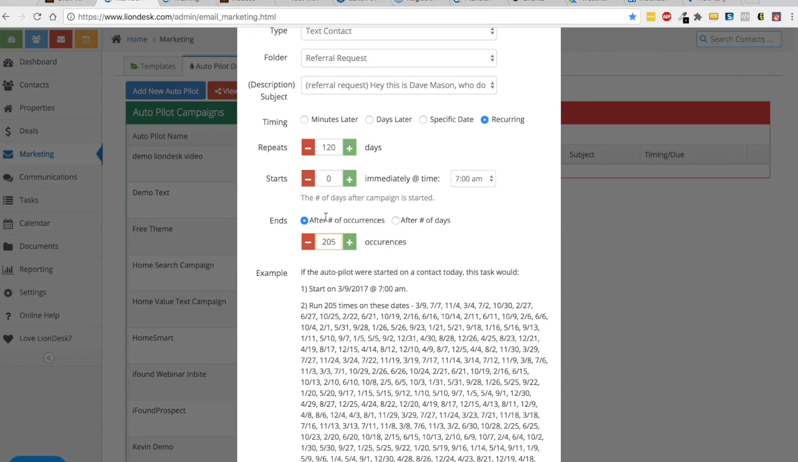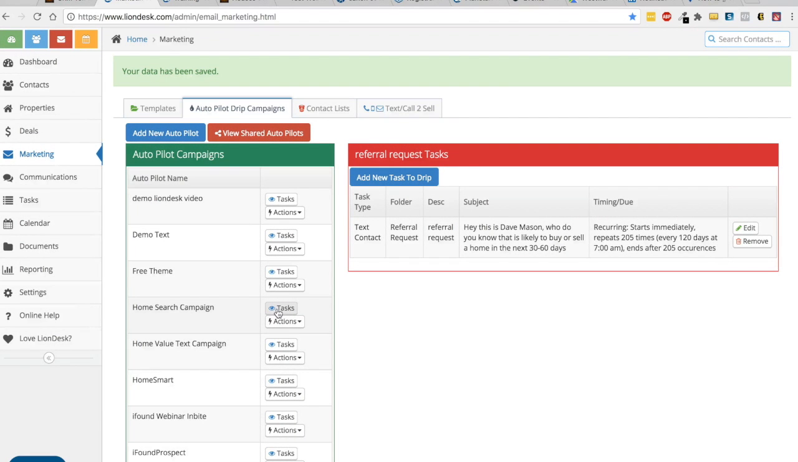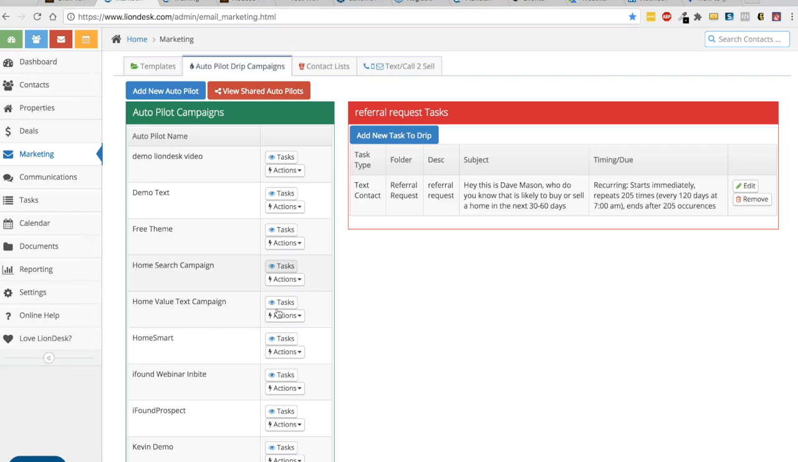But the point of this is it's going to go out 3 times a year now, and definitely it's going to be asking for a referral. Who do you know that's most likely to buy or sell in the next 30 to 60 days? So pretty easy to set up. I like this one a lot. You could also do a request for a home valuation, maybe a couple times a year.